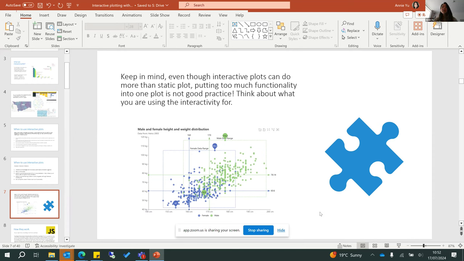If your key message of a plot is that you want to show that the female data range and the male data range is different, just color it differently, and having added signifiers on top does the trick. And you could probably have a table next to it if you really want to showcase the raw data. So this is one example of where added complexity, I think, doesn't really add anything.